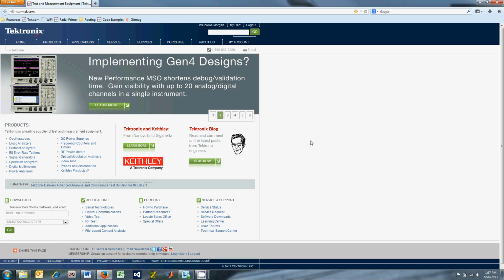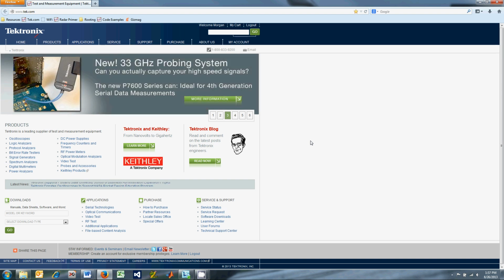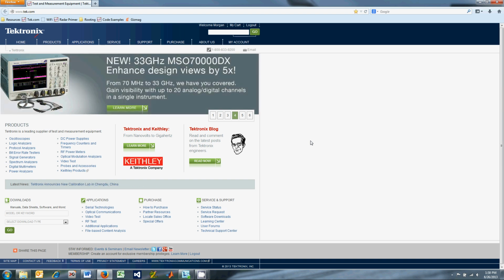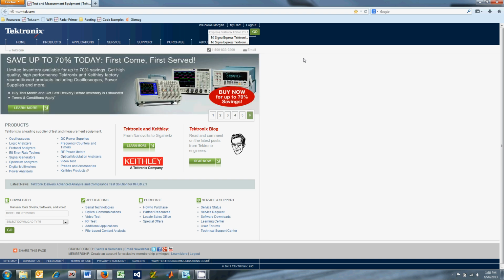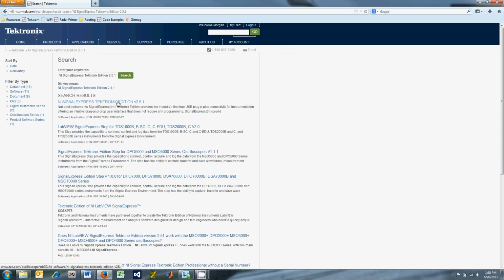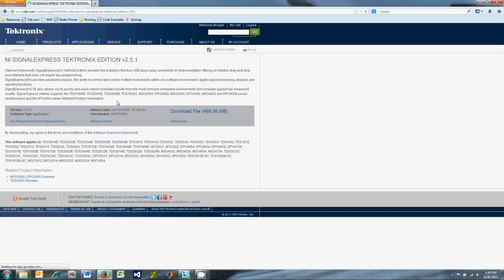In order to use SignalExpress, you'll need to download the trial version first and then use the license manager to enter the SignalExpress serial number later after you've purchased it. The trial download is available on our website at www.tech.com. Go to the search bar on our website and type NI SignalExpress Tektronix Edition 2.5.1 and hit enter or click go. Follow the link and click download file.